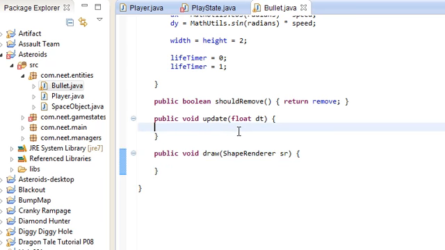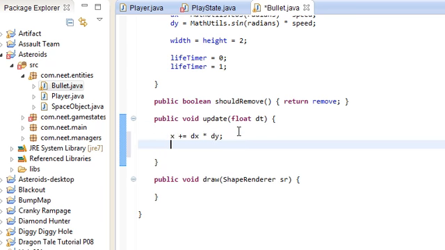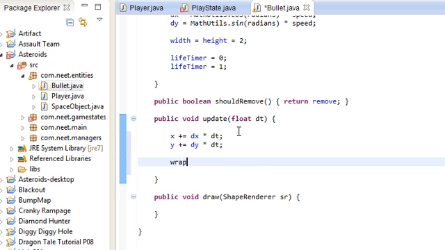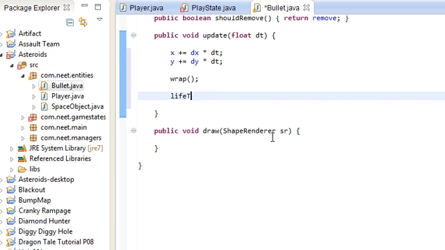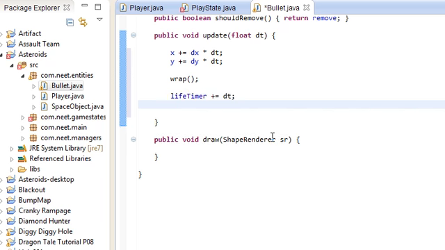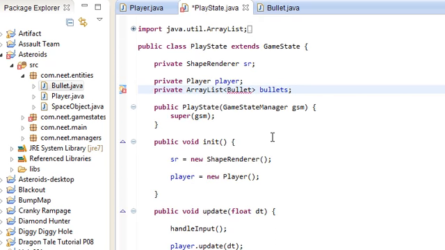Okay, never mind. So in update, it's pretty simple. We're just going to update the position. x plus equals dx times dt. y plus equals dy times dt. And we're going to wrap it around the screen, so if it goes off one end, it comes out the other. And lifeTimer, this is our accumulator, so we have to check if the lifeTimer is greater than the lifeTime, and that means it's past its expiration date, and we should remove it. So remove is true.